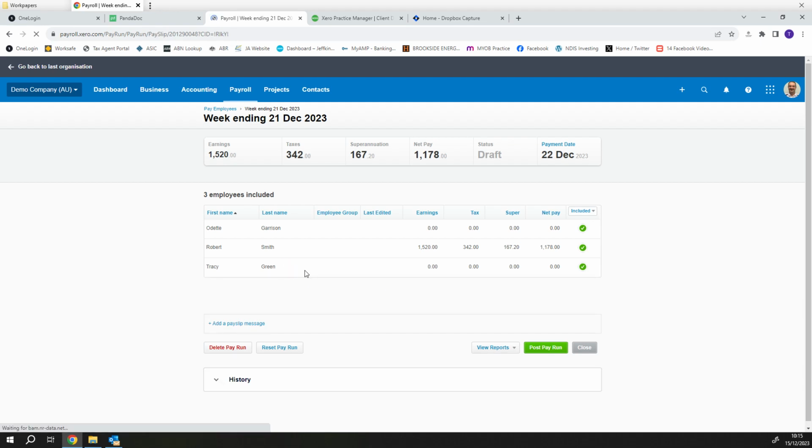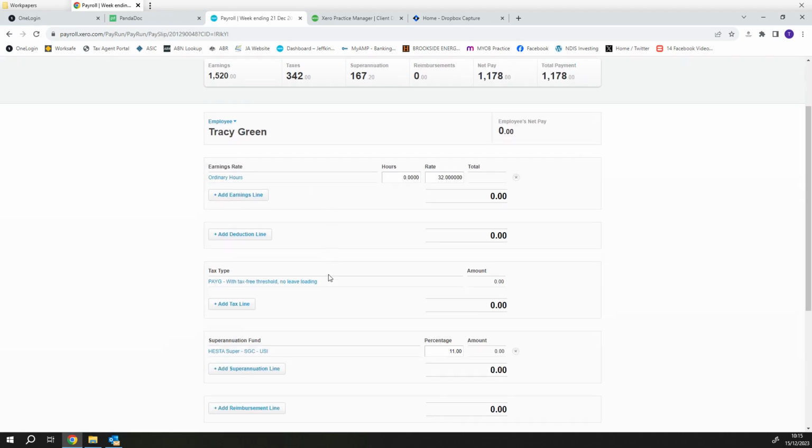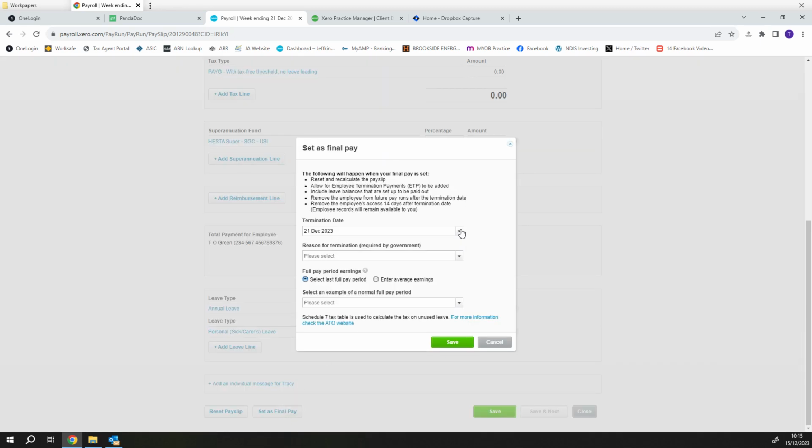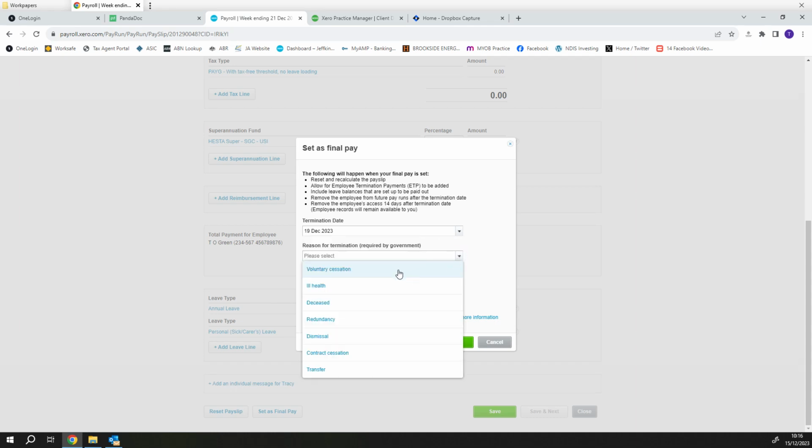We'll go into Tracy, and if we scroll all the way to the bottom, you can see we have a tab called Set as Final Pay. So we select that. Now, as I said before, she's terminating and finishing on the 19th of December, and the reason was voluntary cessation. There are a number of other reasons that they can cease, and you do need to ensure you select the correct one. But in our scenario, voluntary cessation is what we are doing.